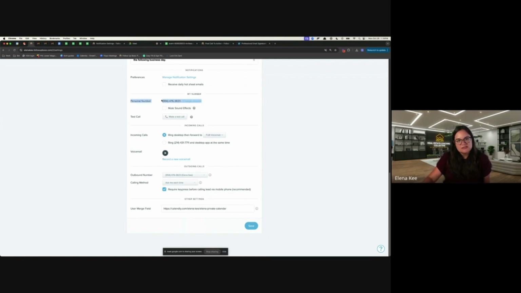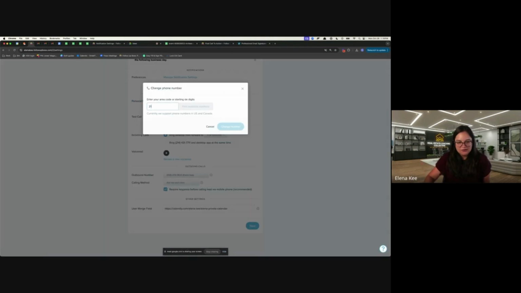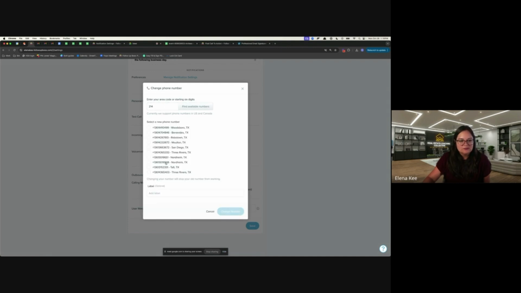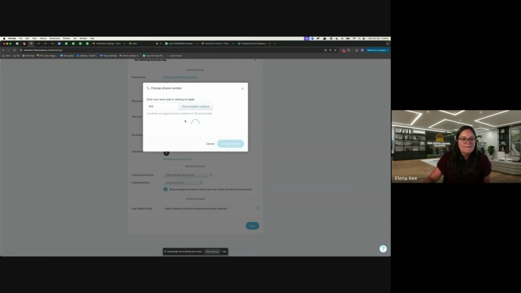So what this means is when I text out of Follow Boss or when I call out of Follow Boss, either through the desktop, which is what you see here, or through my app, this is the phone number that leads see. So I could change the number if I'd like to. I could search for area codes if I wanted to find something in my area. 214, I could see if there are any available there or not. So I could see if there's any 972s available and pick one there.